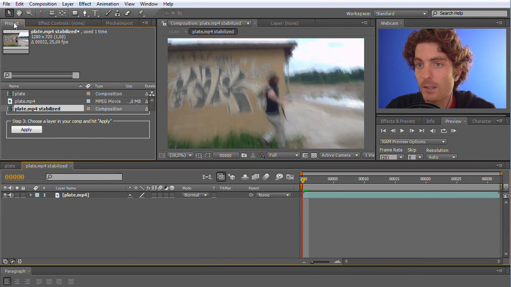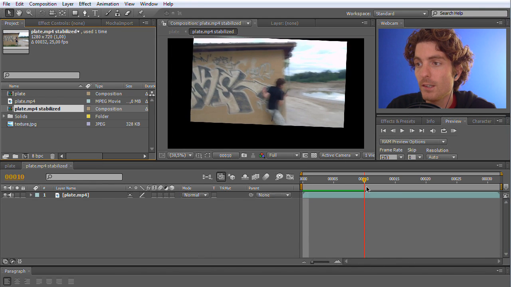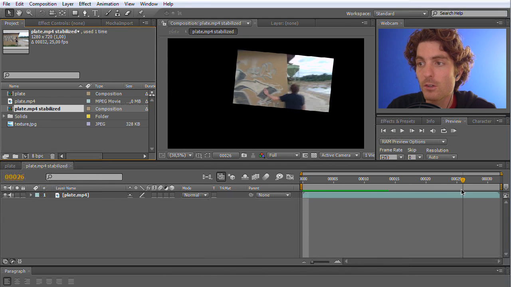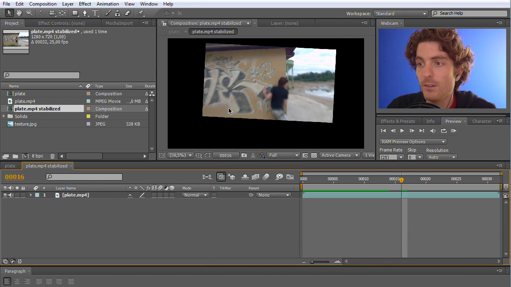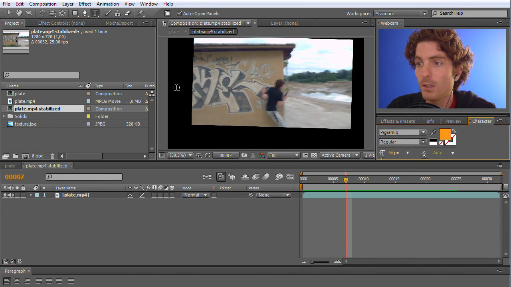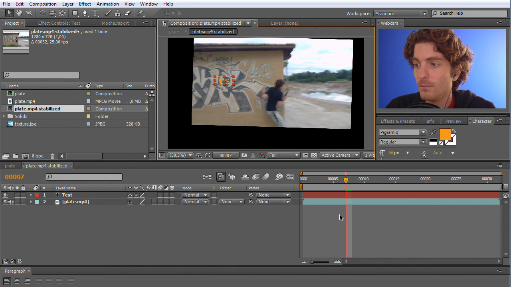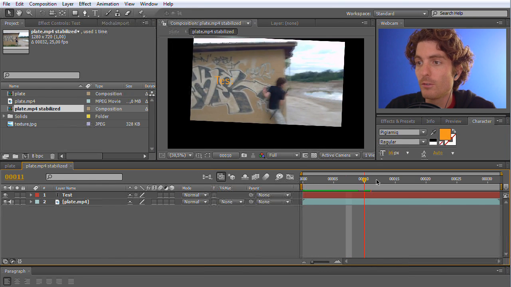You can also select it here via the project. So you can see here is now this plate stabilized comp that you can enter. And if you look at this, it is like a stabilized version of the comp that we had before. So this is the footage, and it's moved now in a way that it is perfectly stabilized, or stabilized as good as your track was. So you can see if I do here something like, for example, adding some text, like this test here. Here, of course, it doesn't move at all.